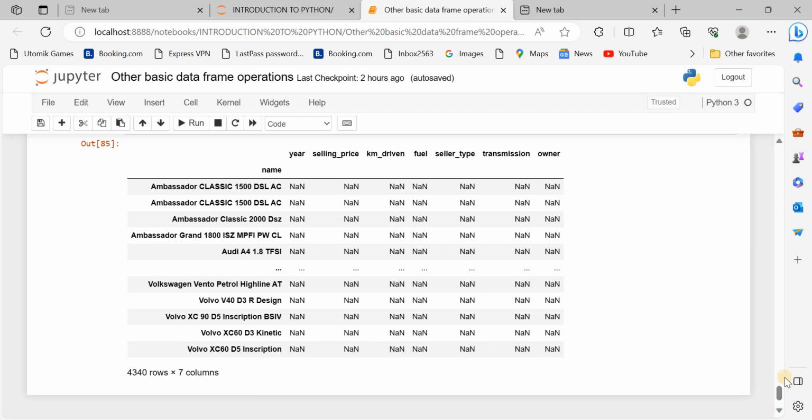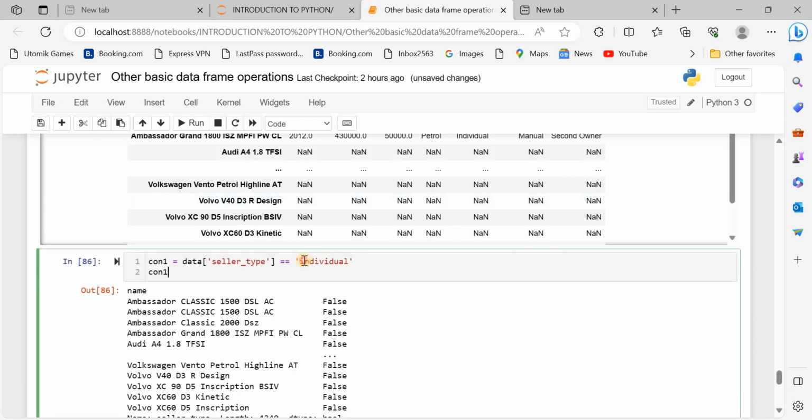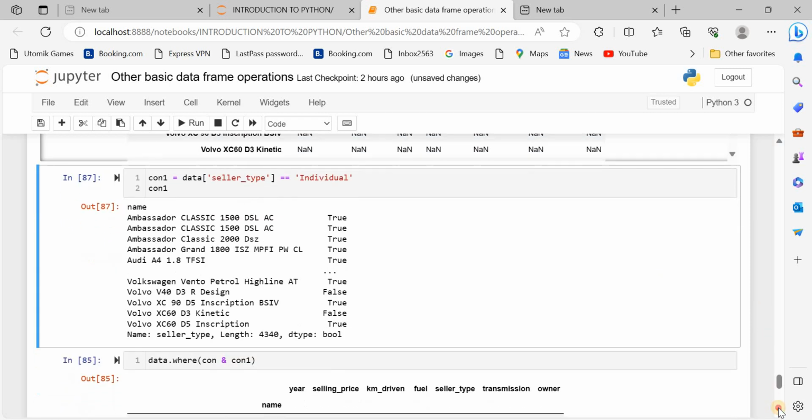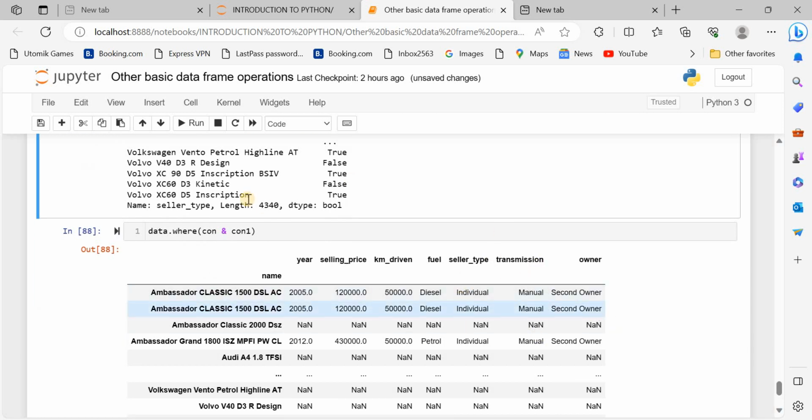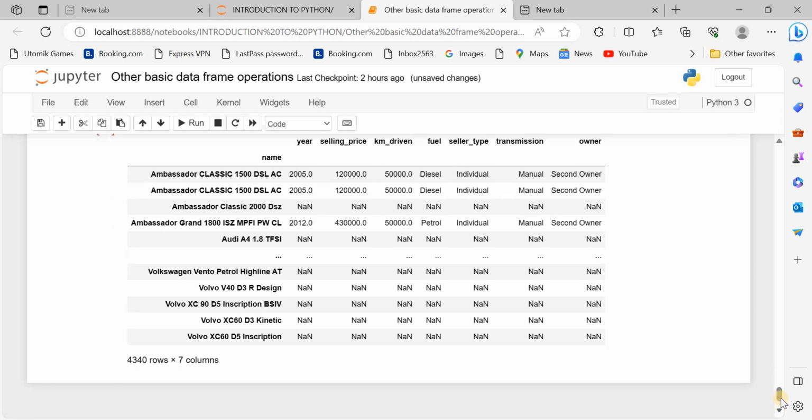Everything is showing NaN. Here the primary problem is that when I extracted, I mentioned Individual with a capital letter. Let me look at the joined condition in this case. If you see here, wherever condition one and condition two are satisfying, I'm able to filter the data based on that. Okay, so that is all about it.